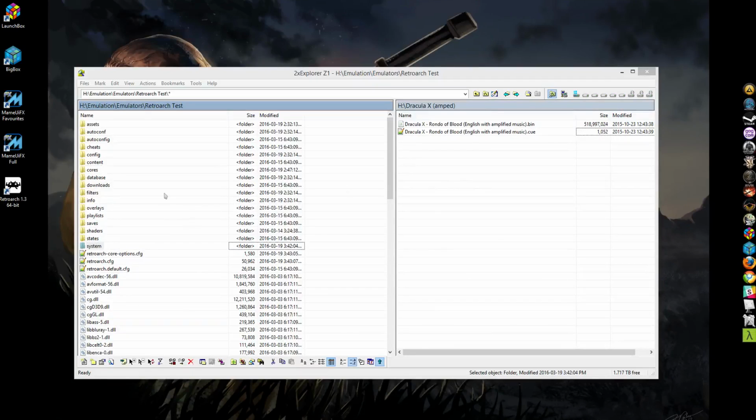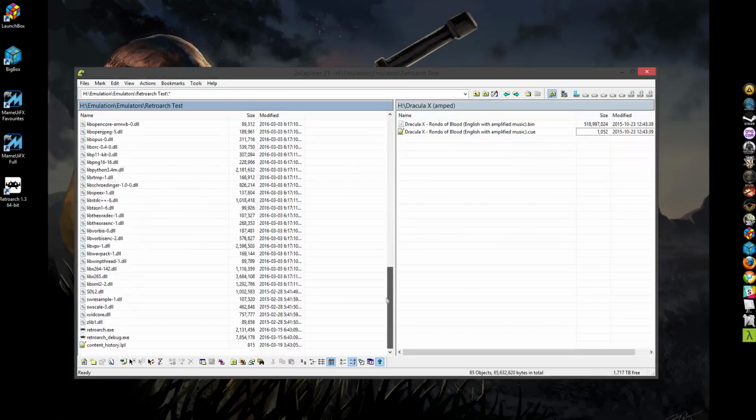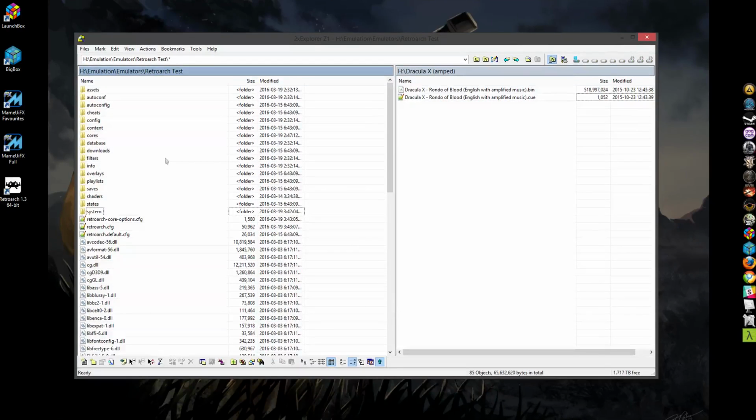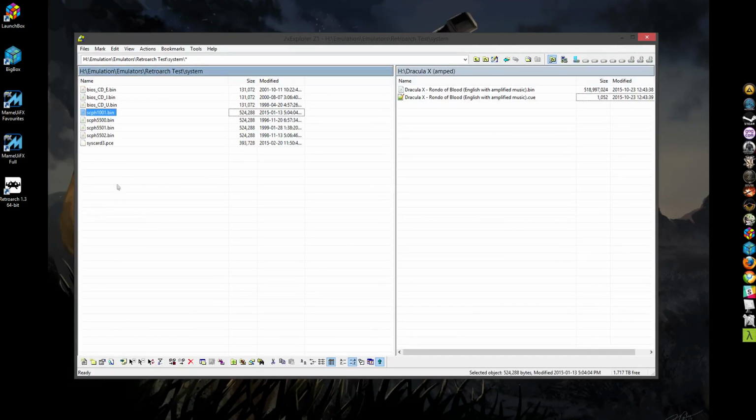So what you do, this is a fresh install of Retroarch I have here. I've done pretty much nothing to it. I've made a few things just to get it set up for the video, but other than that, it's pretty much base install. I've already placed my BIOS files in here. This SysCard 3 is the TurboGrafx BIOS file. These SCPH ones are the PlayStation BIOS files. And these three here are the Sega CD BIOS files.